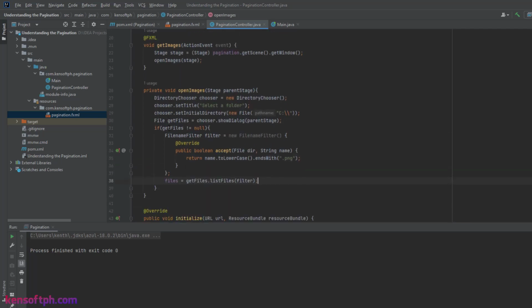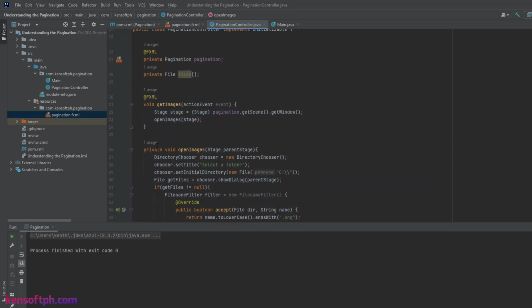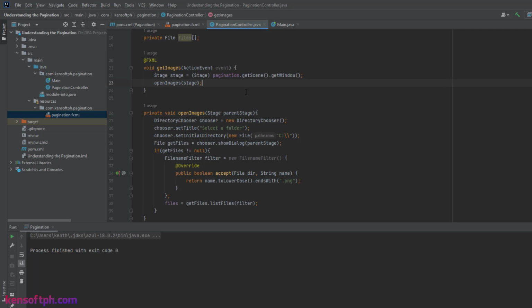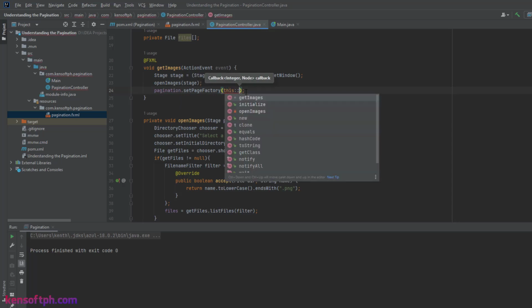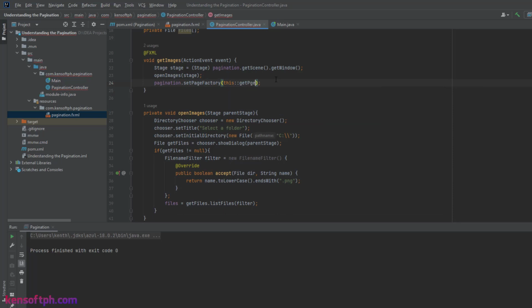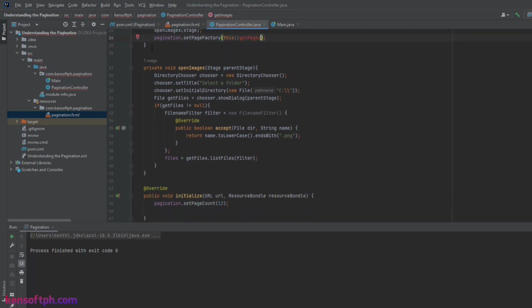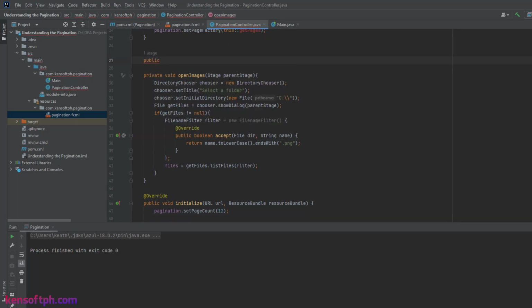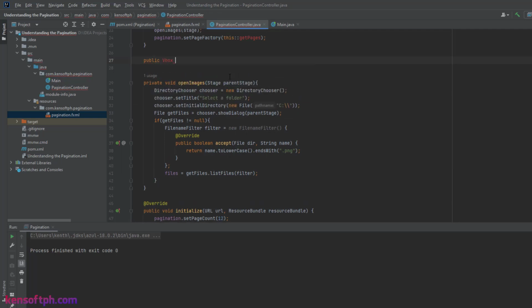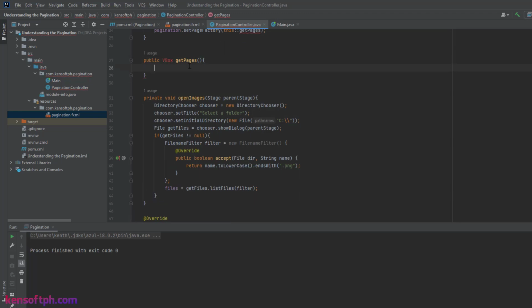And I'm going to go here, pagination.setPageFactory, getPages, and I'm going to create the pages here. Public, I'm going to use the VBox layout, getPages. Import the VBox.